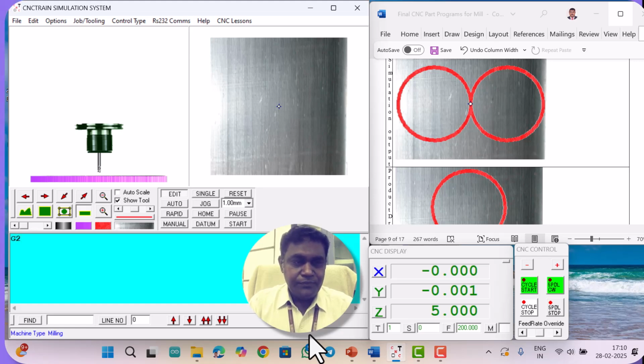G21 metric units and G94 feed per minute, and wherever the tool is, first send it to the home position, for which we are going to the incremental mode G91 and G28. First send the tool to the home position, then send the workpiece or table to the home position X0, Y0. Then tool change M06 T01. Then spindle starts rotating M03 with a speed, let us say 1150.